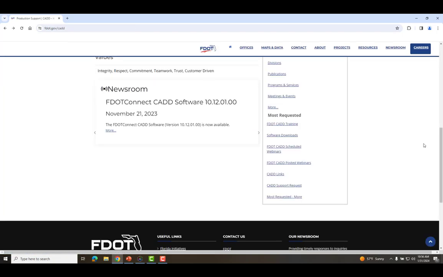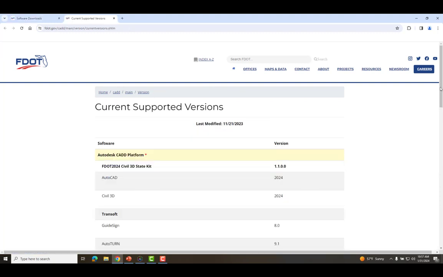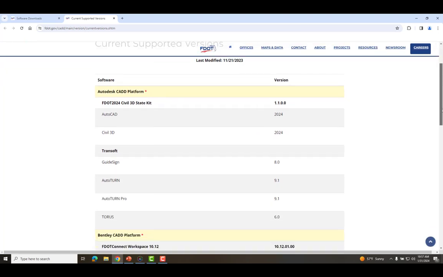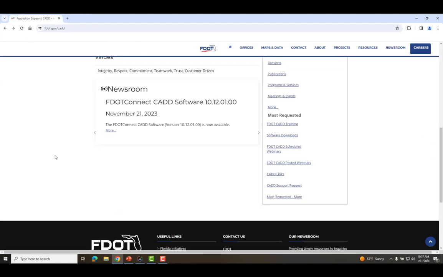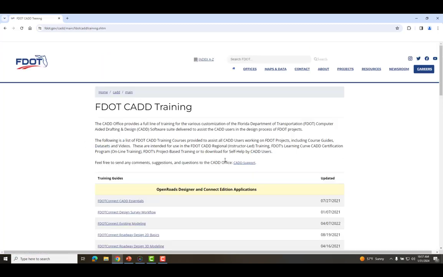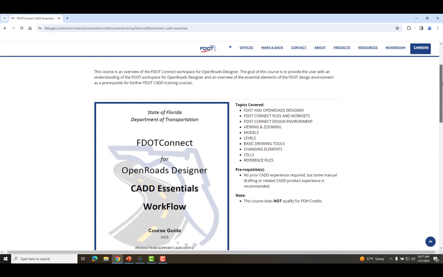To locate the current supported software versions page, select Software Downloads, and then select the link that says Current Supported Versions page. This page includes information about both Autodesk as well as Bentley Connect Edition software. To locate the f.dot CAD Essentials training course, select f.dot CAD Training. Select f.dot Connect CAD Essentials. This course is a prerequisite to all other f.dot CAD training.